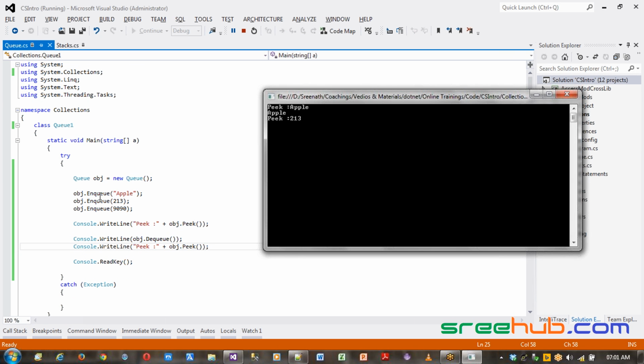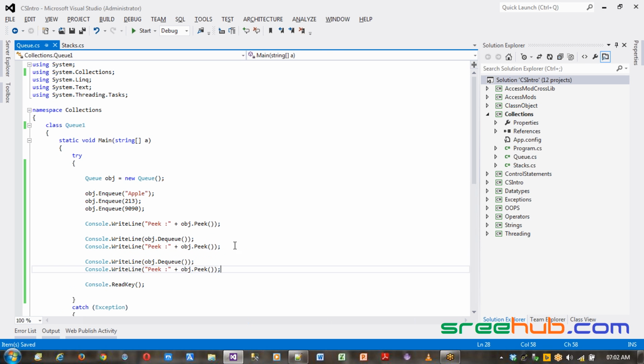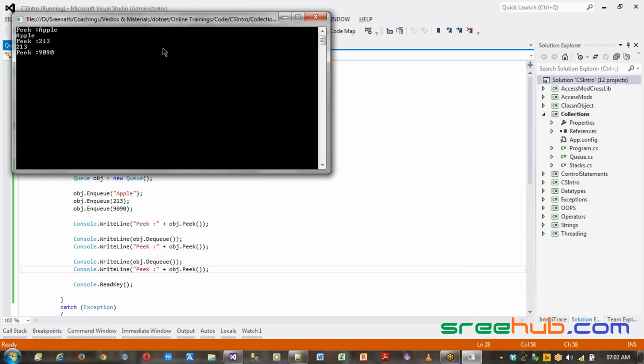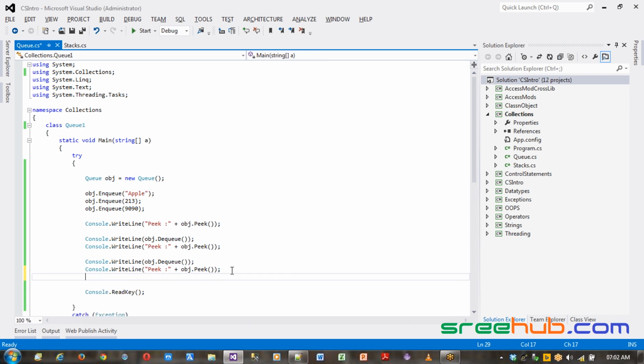Now you can see apple was the first peek. It removed apple, which was the first element we had, and then it gave 2 and 3 next. Fine, that's about it. Now let me Dequeue again. Now again you can see it dequeued 2, and 3 is the next peek element. Again remove, dequeue one more element, and then I'm using another peek.